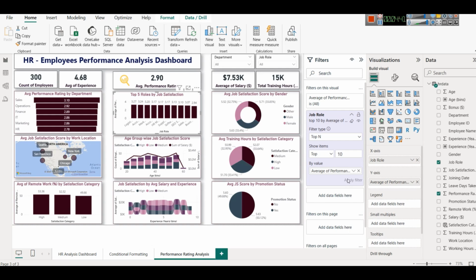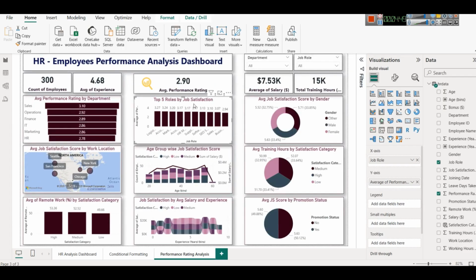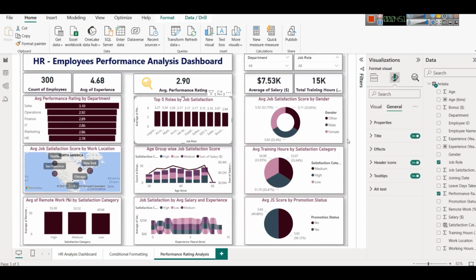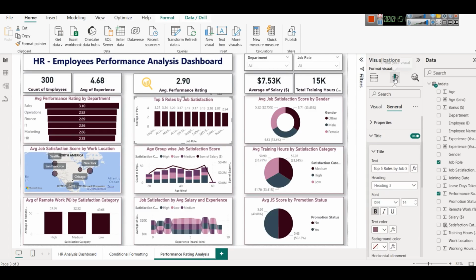So this is how you can select whether you want the top 10 or 5 or however many roles. Once it is done, this is now the top 10 roles. So we will go to the title once again in visual settings, general, and write top 10 roles by performance rating. We can see the performance rating of employees as logistics coordinator is very high, and in the top 10 roles business developer has 2.94.